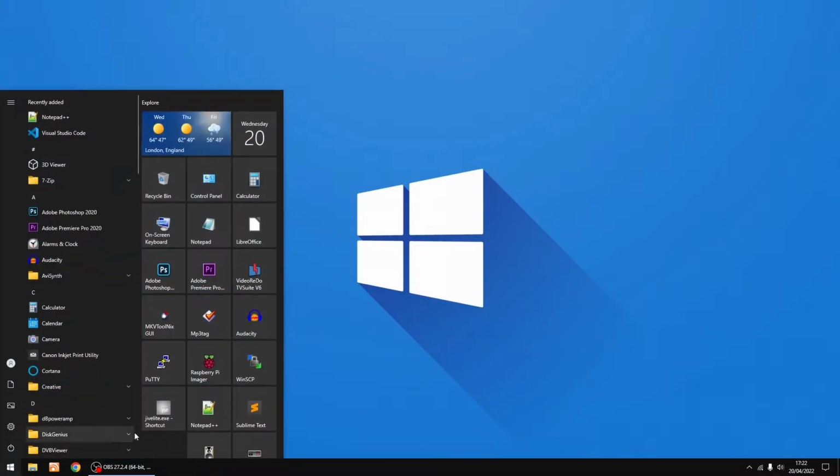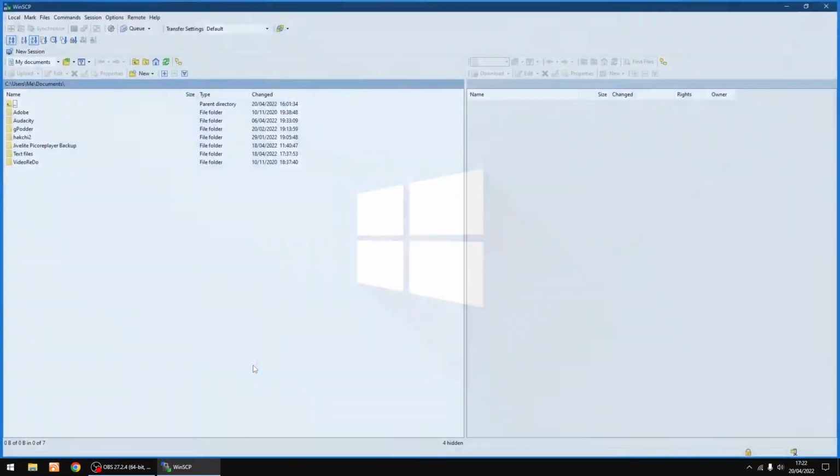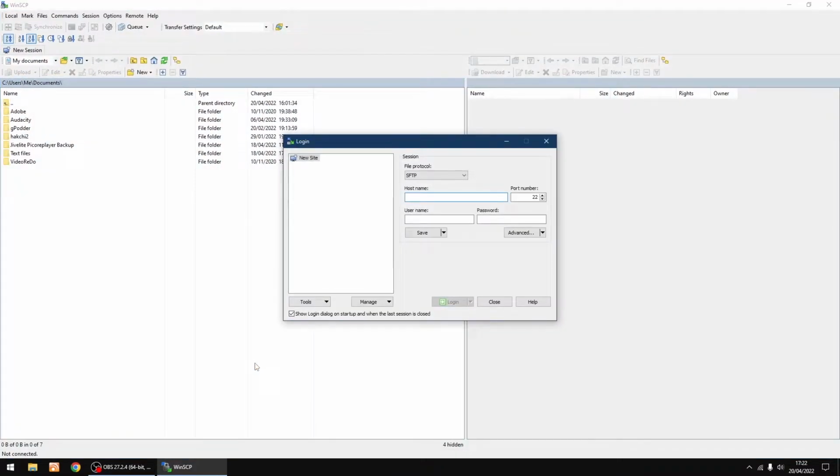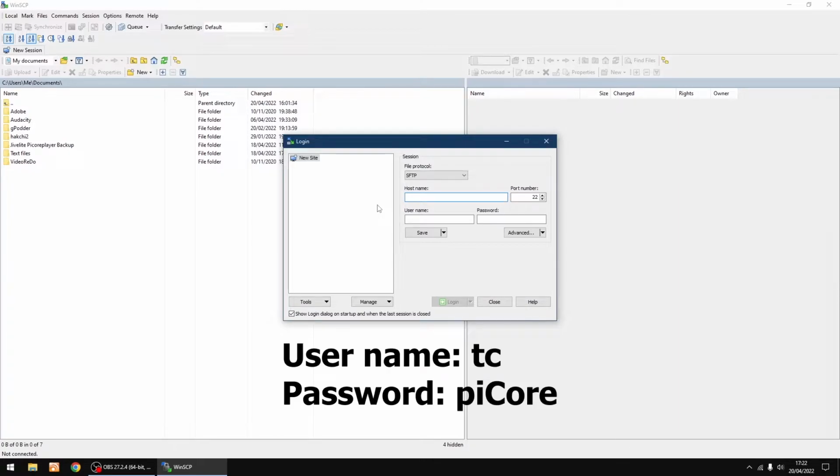Right, we're going to be using a bit of software called WinSCP, which is free to use. I'm just going to start it up. The host name is the IP address of your Raspberry Pi running Picoreplayer. Mine's 192.168.1.181. The user name is TC. The password is Picore with a capital C.